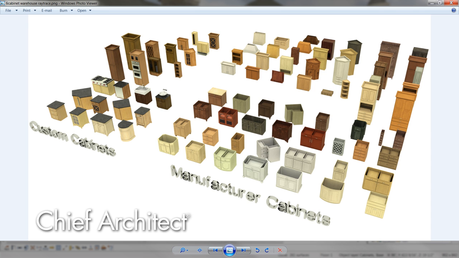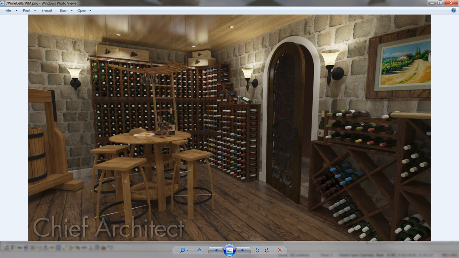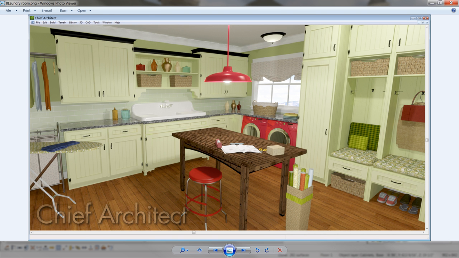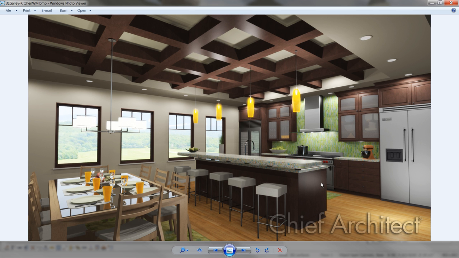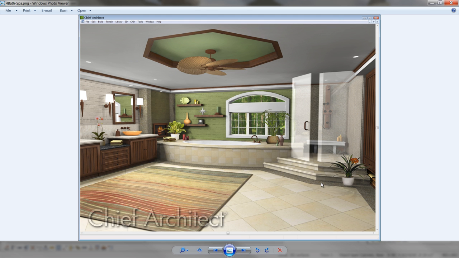Just to give you an idea of the style of cabinets you can create, I've got a slide here of both the custom cabinets on the far right-hand side and then some of the manufacturer cabinets. You can literally create thousands of combinations with the Chief Architect tool. You can create wine rooms. You can create laundry rooms. We can also create pretty realistic kitchens, complete with the different styles and colors. So all of these renderings you can take a closer look at on the sample plan set on our website that I showed earlier.